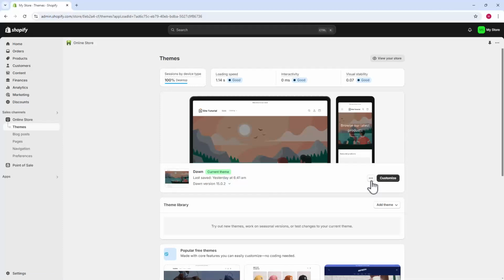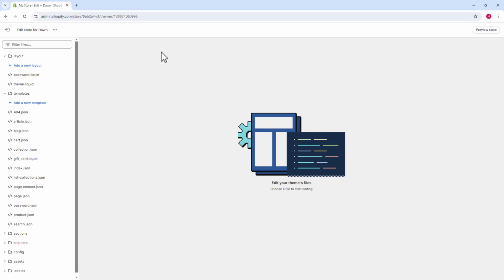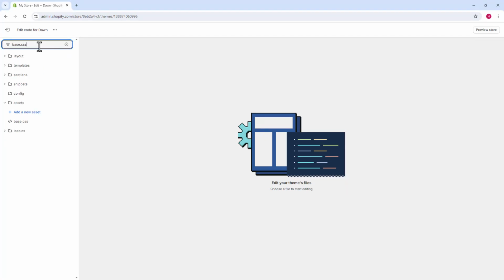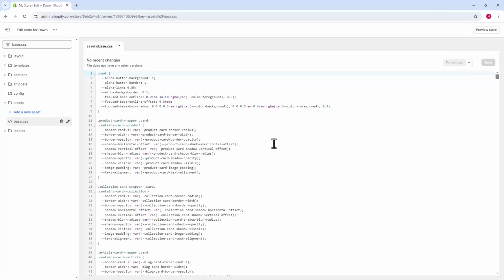Click the three-dot button. A menu appears. Click Edit Code. The Theme Files page opens. In Filter Files, search for base.css. You'll see a file named base.css. Click it to open your store's style script. This contains all your store's appearance code.